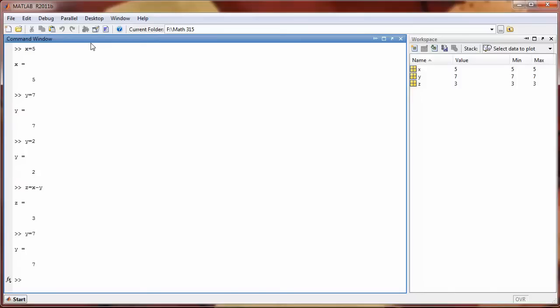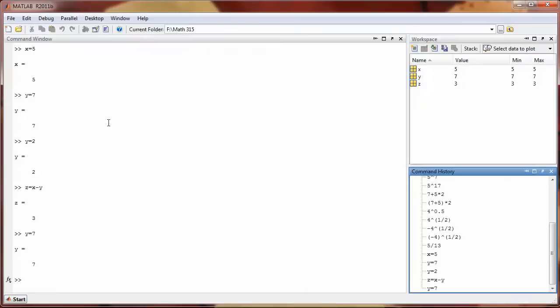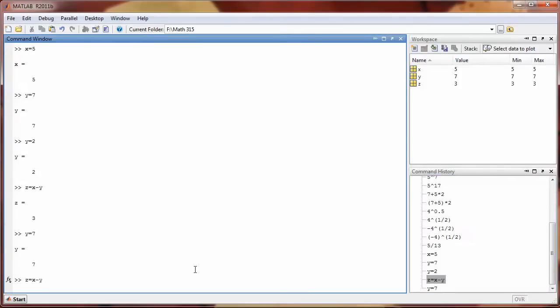So if I want to repeat the command z is equal to x minus y, I can do this from the command history window, which is currently not up here. Let's get that up there. So here's the command history window. So I can take the command that I want to repeat and drag it over here, and there it is. And I can use that, or I'm going to delete this here.